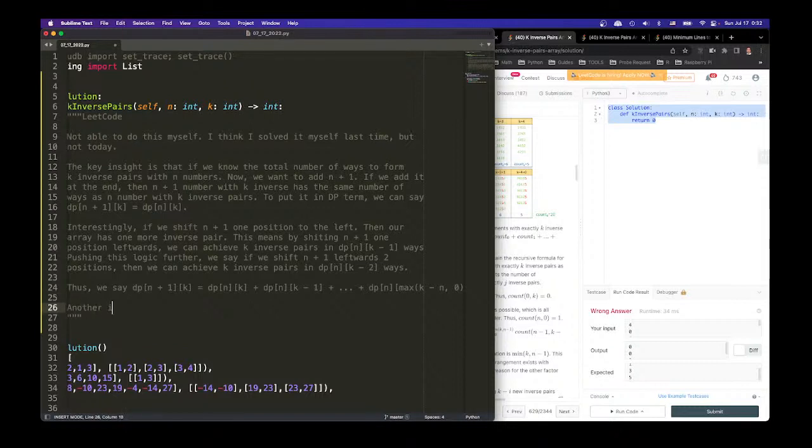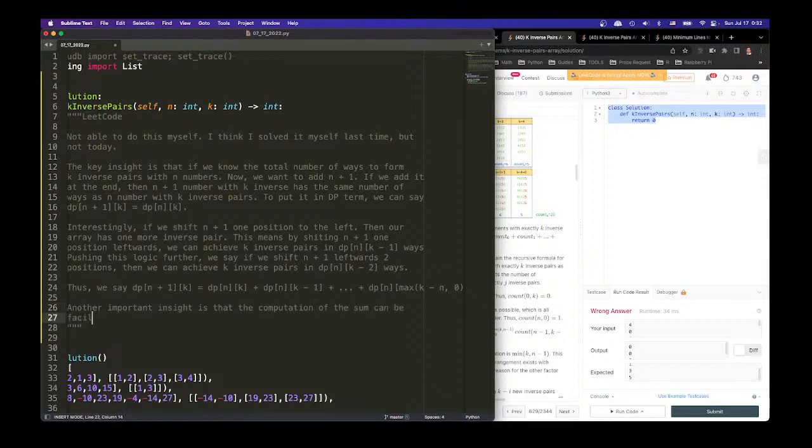Another important insight is that the computation of the sum can be facilitated tremendously via prefix sum.